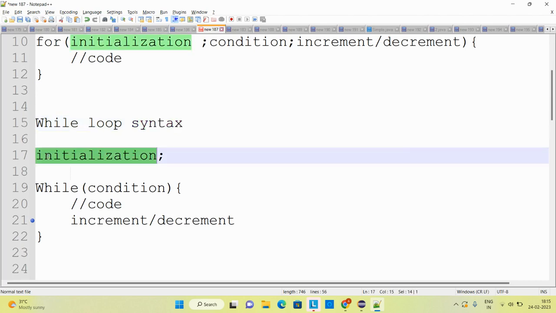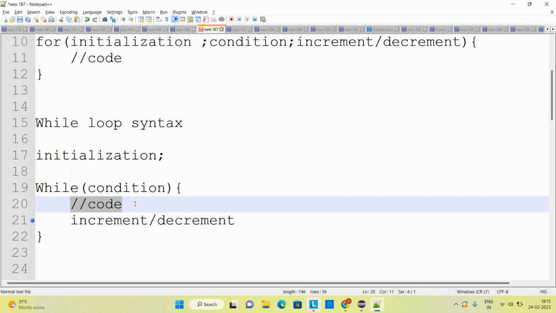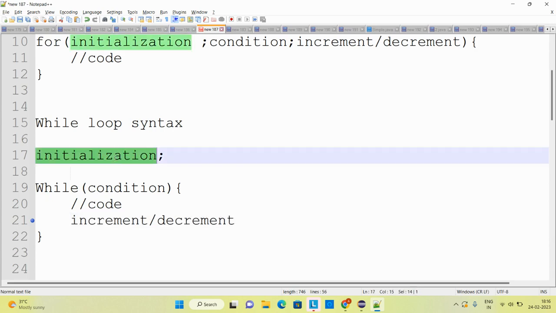First you have to do the initialization. Then you have to pass the condition to the while loop, and then you have to write the code. After your code is finished, you have to do the increment and decrement. If you see, we are doing exactly the same thing here, but the only difference is that we are doing it on three different lines. So first is the initialization.